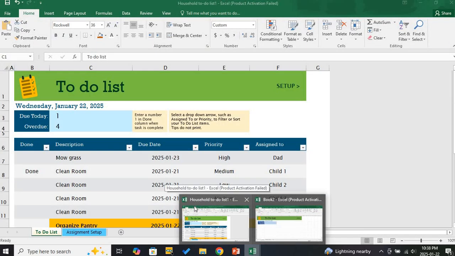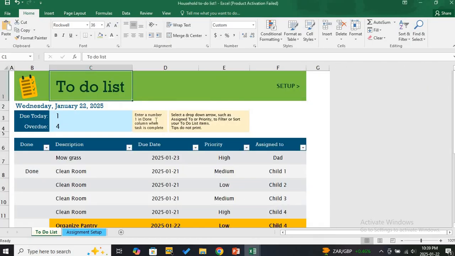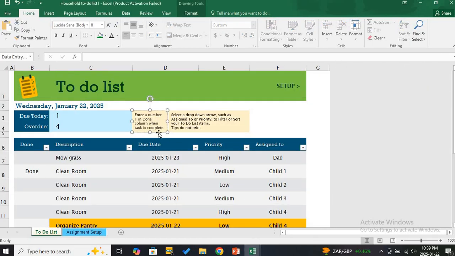So let's work on "enter a number 1 in done column when task is complete." We need to type this. I'm reading here. It says enter a number 1 in done column. Let me teach you now. In order to save time, we can just come here and copy this.